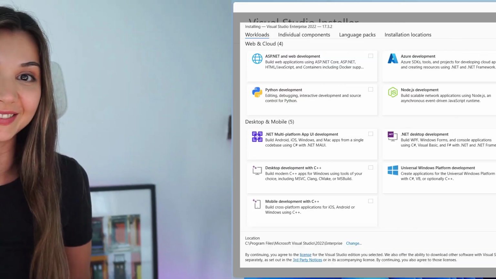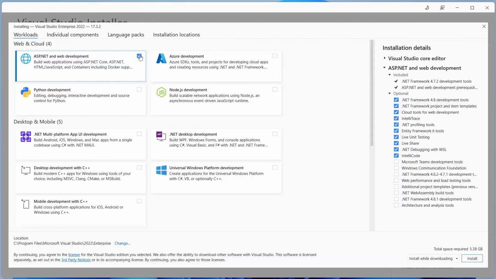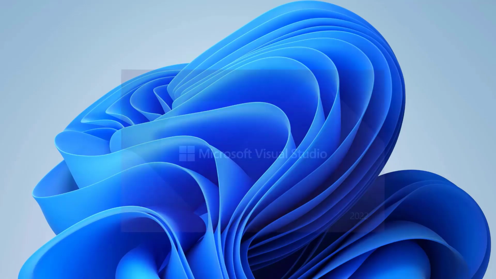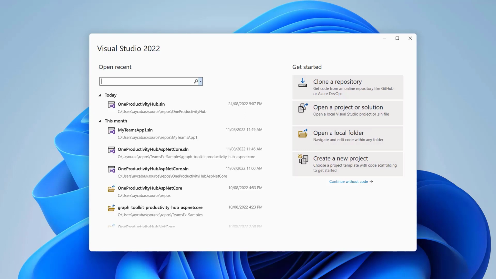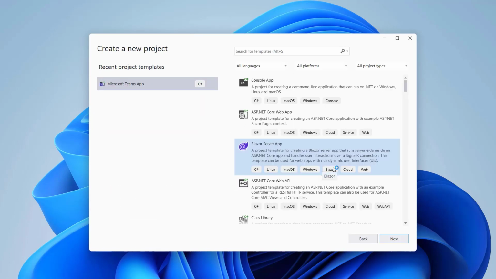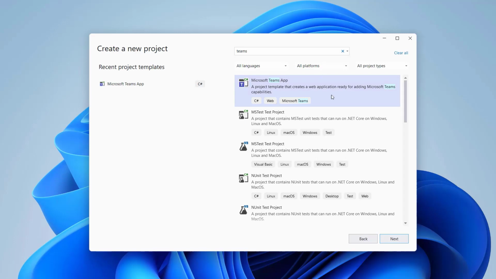Let's get started. When you're installing Visual Studio, make sure to select ASP.NET Web Development Workload and Teams Development Tools. Once Visual Studio is installed, it's time to create our first Teams app. Select Create a New Project and search for Microsoft Teams app. Select Teams app and Next.